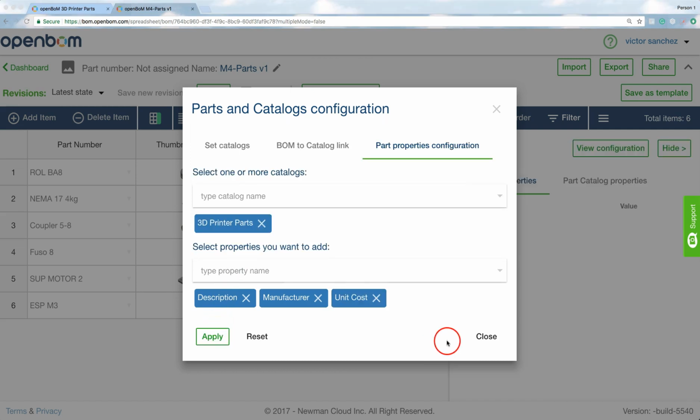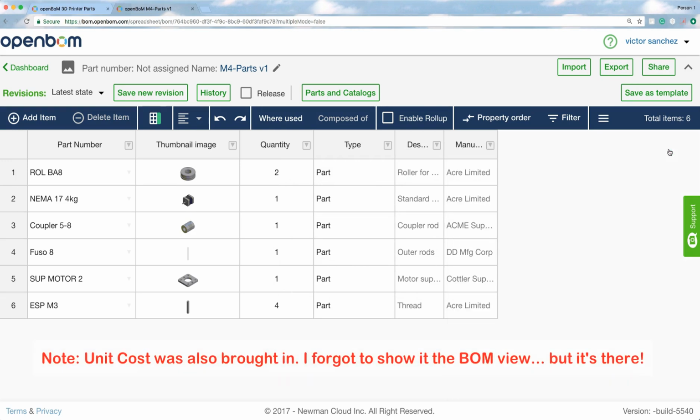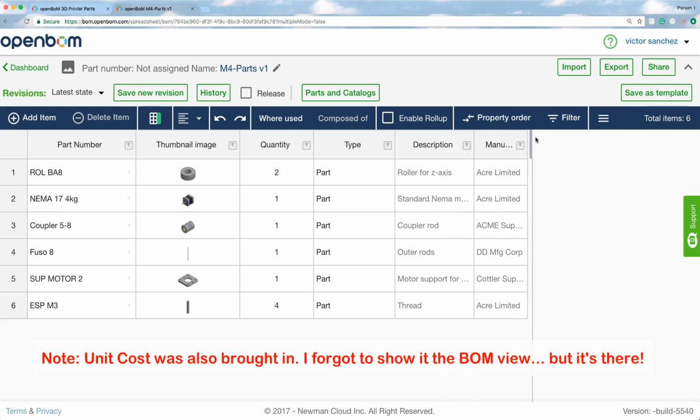So once I'm happy with that, I'm going to go ahead and apply, and those properties will be brought into the bill of materials. And if there are any changes to those, I can reflect those in the part catalog, and they'll be automatically reflected in the bill of material.